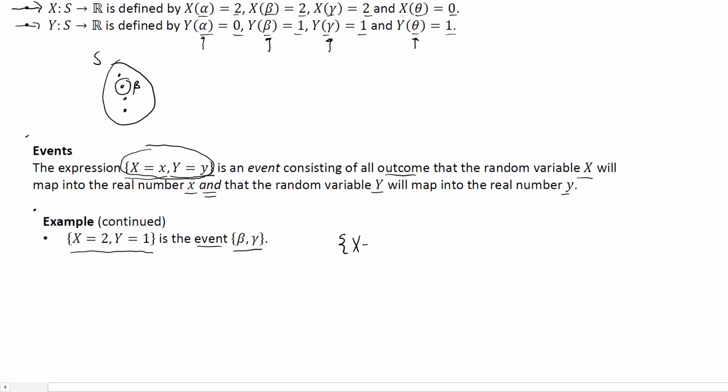Just one more example. The event x equal to 0, y equal to 0. Even though it is possible for x to take the value 0 and it is possible for y to take the value 0, it is not possible for this to happen simultaneously. There is no outcome for which both x and y will map the outcome to 0. So this will be the empty set.